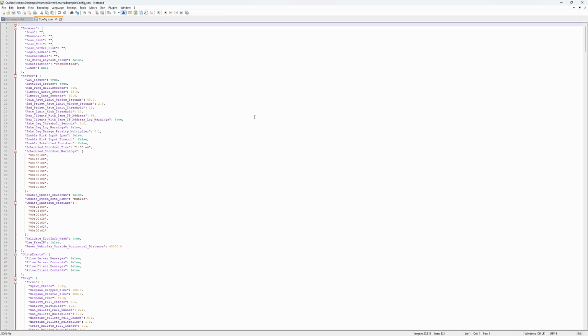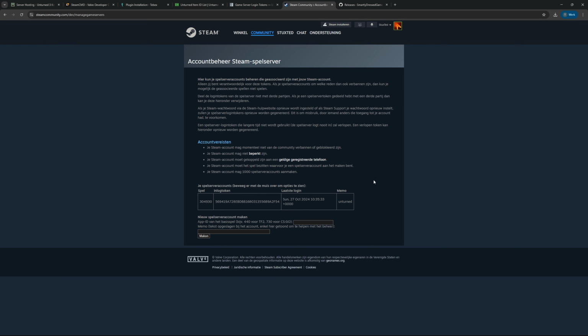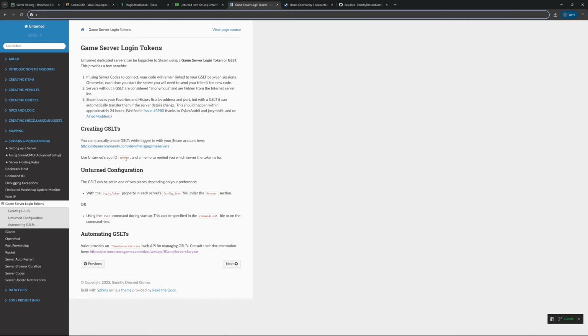This is to connect your server to Steam. Even though we're not going to port forward, we still need to be able to check who is logged into the web store. So we need to do this step. Go to Steam Community, link in the description. Here you can create a new game server. Use this ID number. You can find all this information on this page, including the ID. Again, link in the description.